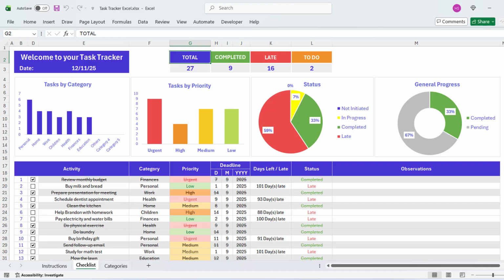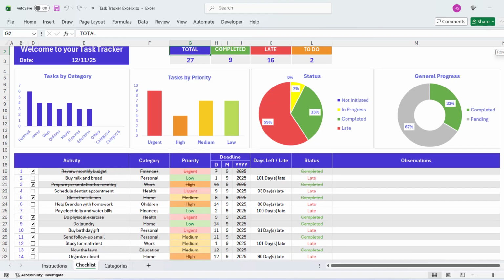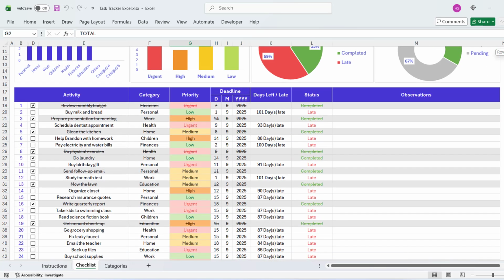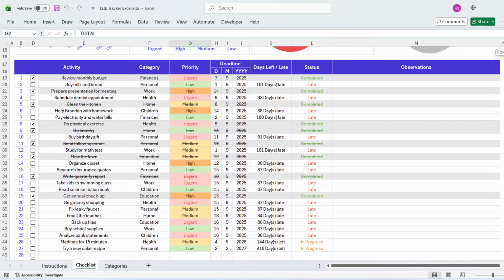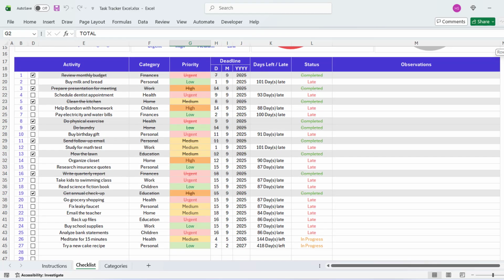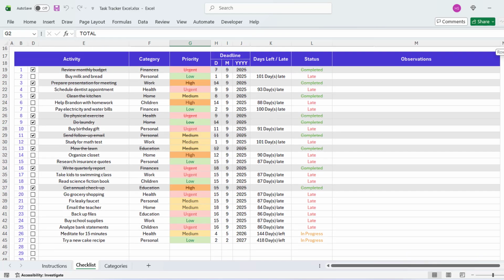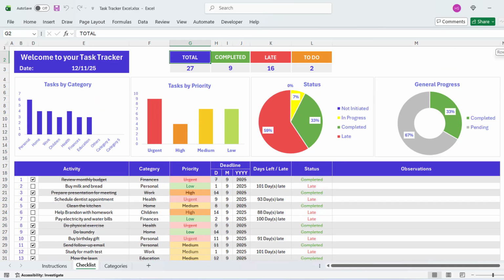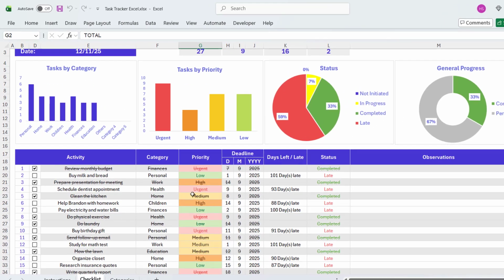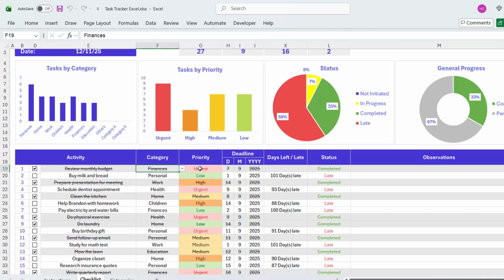So let's get started. When you download this model, you'll see a dashboard at the top and, right below, the space where you can register your tasks. The spreadsheet comes ready for up to 300 tasks, but you can expand the list if you need more. Each task includes task name, category, priority, deadline, days left or late, status, and observations. The columns days left or late and status contain formulas, so you should not edit these cells manually.